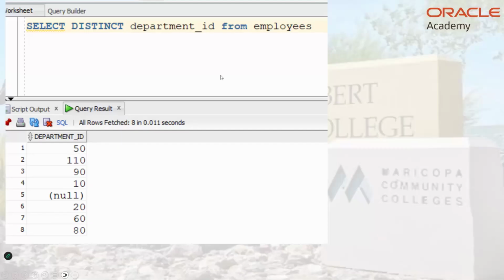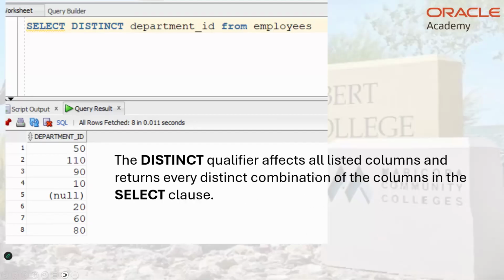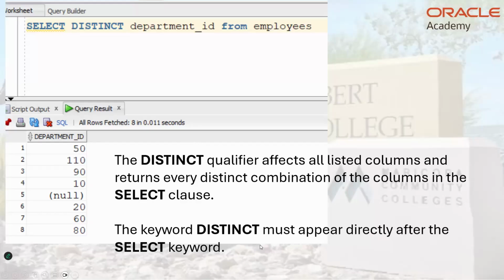One key thing to remember, I think I cover this, when you're running a distinct, the syntax should always be select distinct and then your column name. So the distinct qualifier affects all listed columns and returns every distinct combination of the columns in the select clause. And the distinct keyword must appear directly after the select keyword. It should always be select distinct. Please remember that. That can become very confusing if you position it a little bit different.